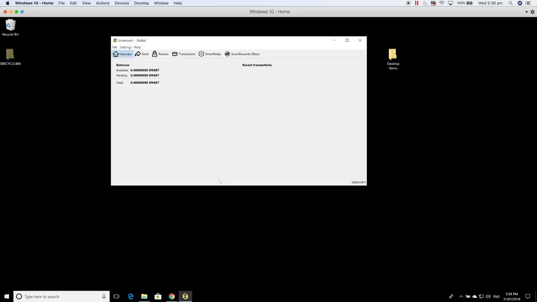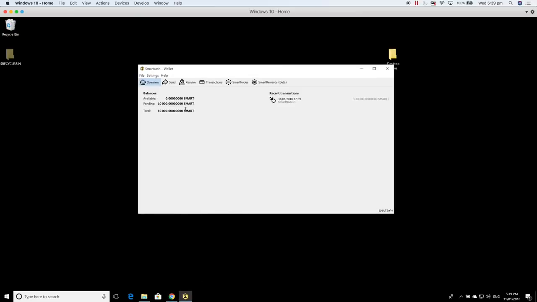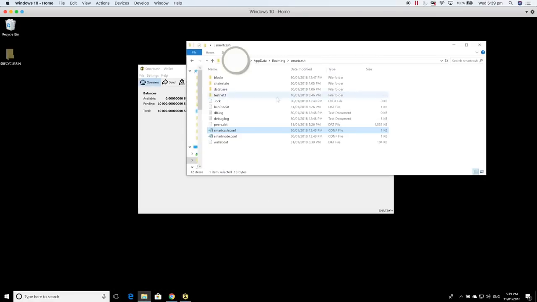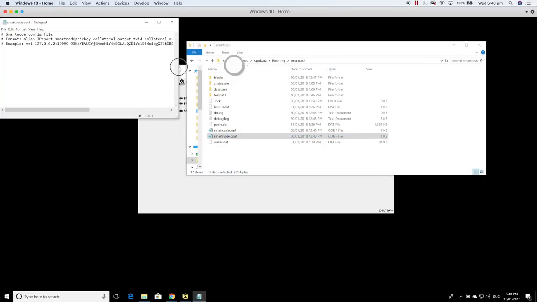Okay, so I did that behind the scenes and you can see now that I have 10,000 smart that's pending, currently unconfirmed, but coming through. So while I'm waiting for that to confirm, I'm just going to check a couple of files that we'll need. I'm going to load up the smartnode.conf file, and I am also going to load up the smartcash.conf file.